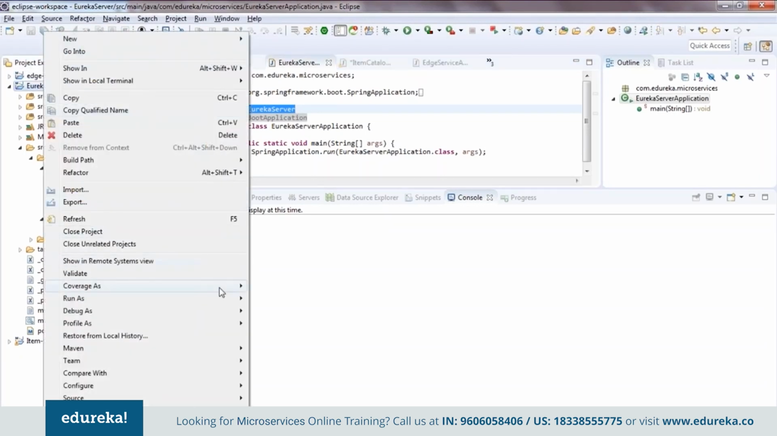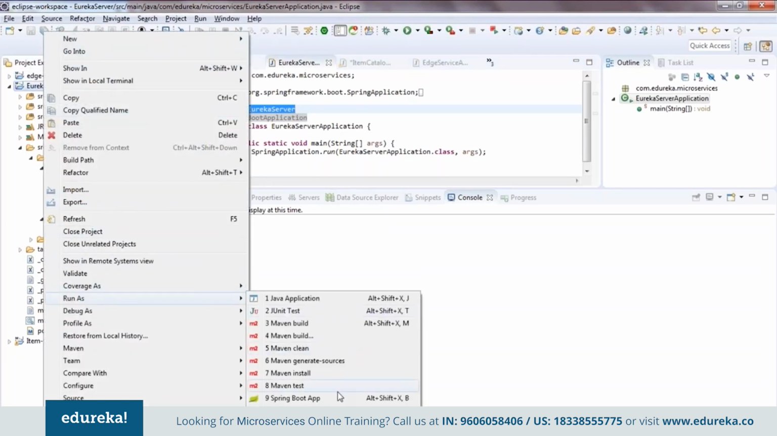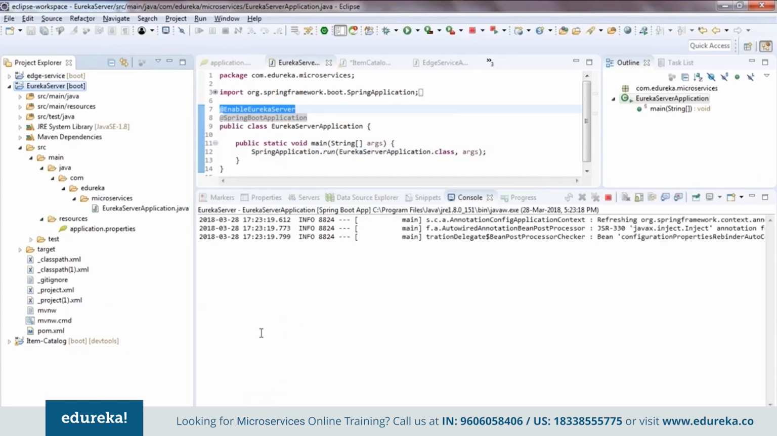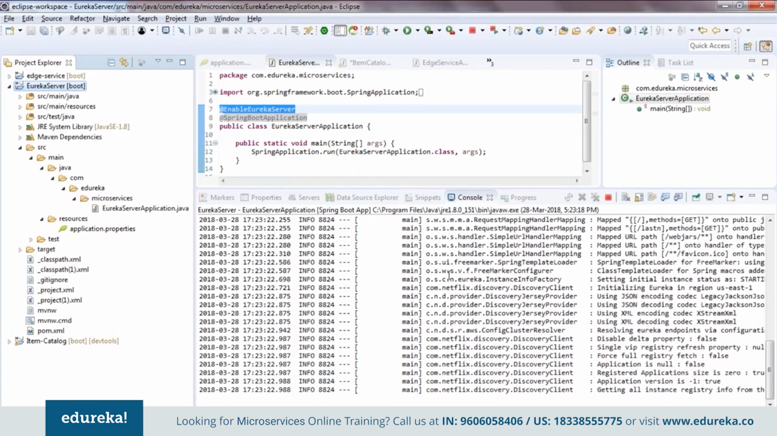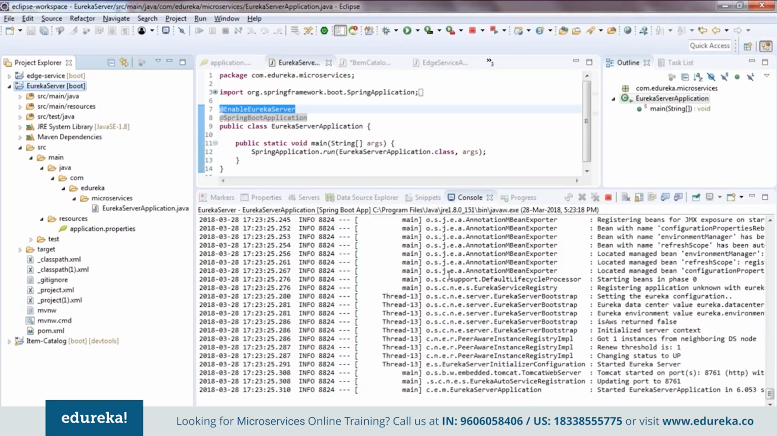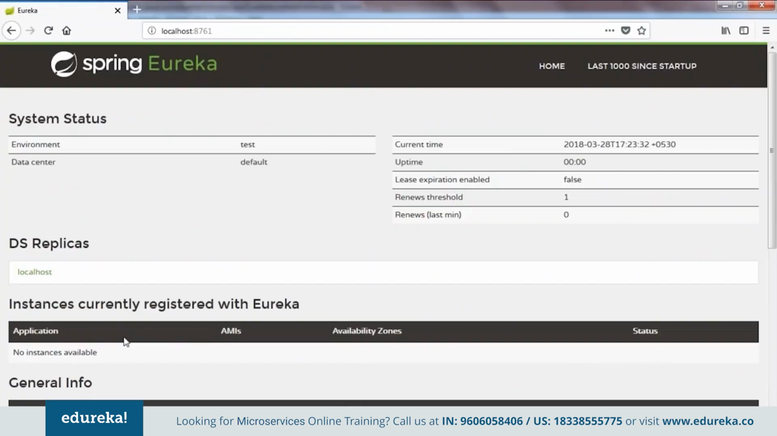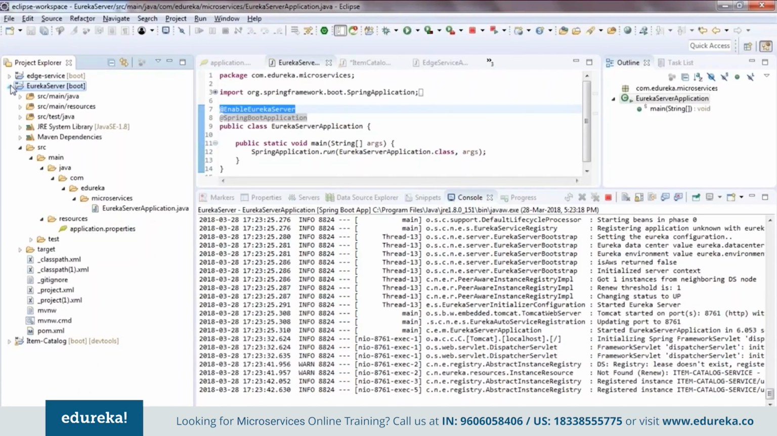Let me just go ahead and quickly run it to show you how it looks in the browser. So I'll just click on run as a Spring Boot application, and you can see that it has started running already. And I'll just quickly open my browser at port 8761. So you can see that Eureka Service is running at port 8761. But currently you can see there are no instances registered with Eureka, right? So we need the other two services to be registered here. So this is it for Eureka Server.